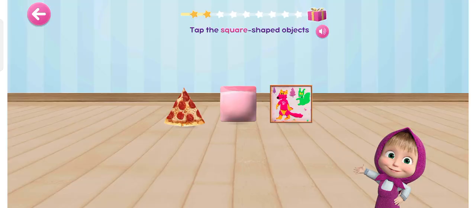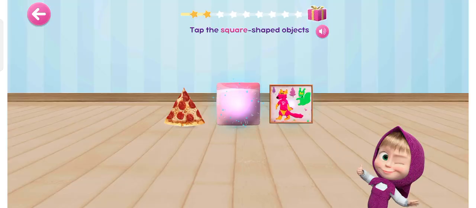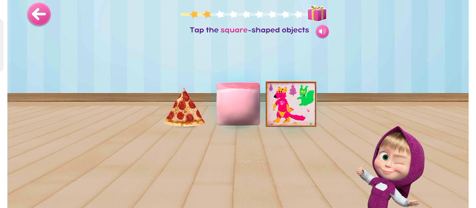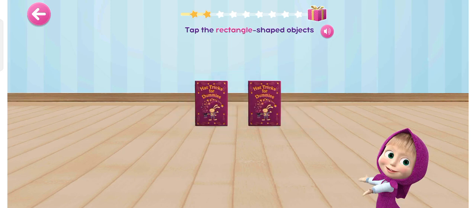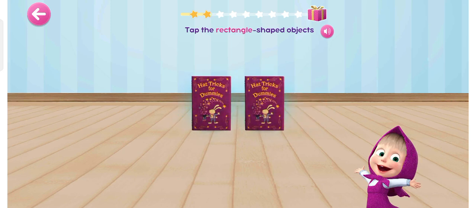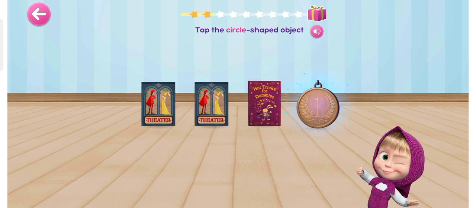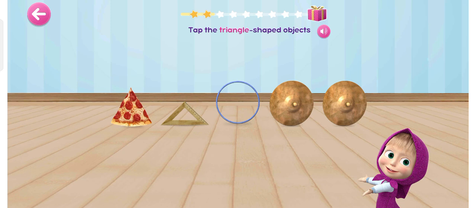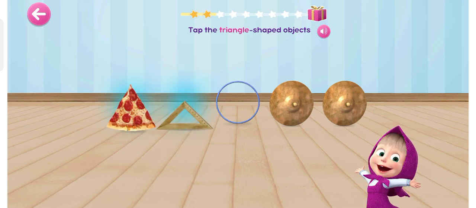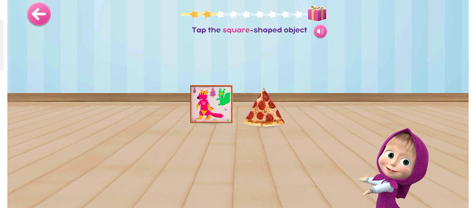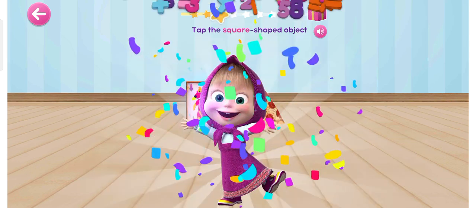Tap the square-shaped objects. Woohoo! Tap the rectangle. Yay! Tap the circle. Cool. Tap the triangle. Yay! Tap the square shape.